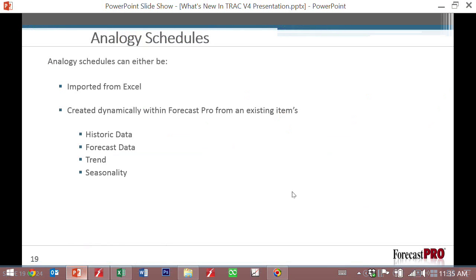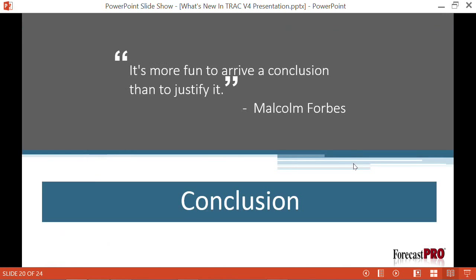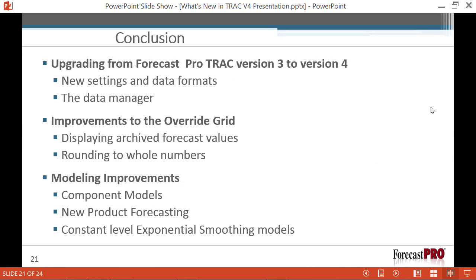Okay, so let me come back to my slides, and we've actually covered a lot in this session, and I want to draw some conclusions here. So what did we actually look at today? We talked about upgrading from version 3 to version 4. Very simple, straightforward process. All we have to do is open our project in version 4, and as I recommended, you're going to want to save it with a new name just so you can move forward in time.